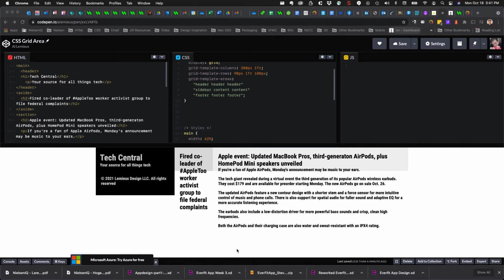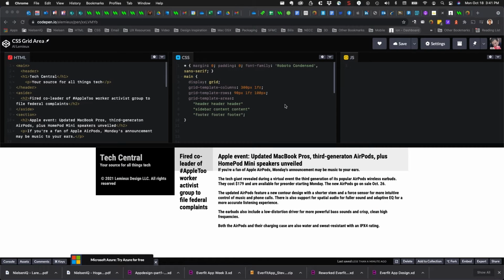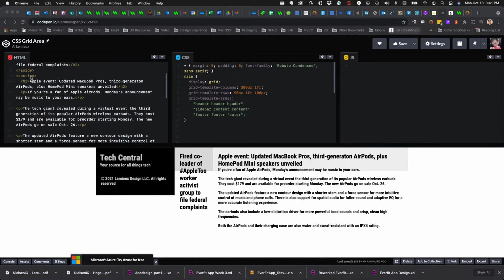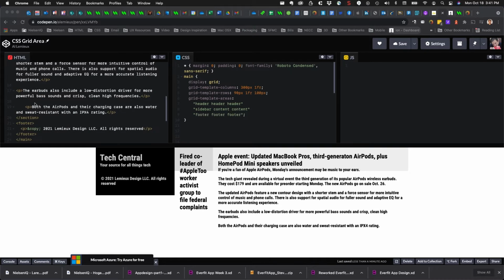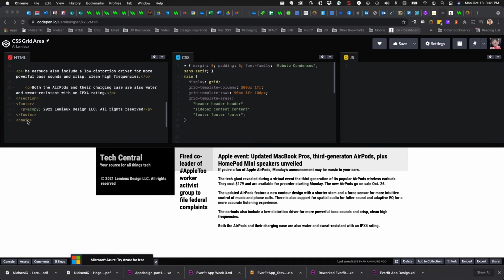Talk about grid template areas. So I have some content here. I have a main. I have a header section with a headline and a subhead. I have an aside, which is like a sidebar in HTML5 with just a headline. Then I have a section, which I'm using as kind of like the main content, that has a headline and some text. And then I have a footer.